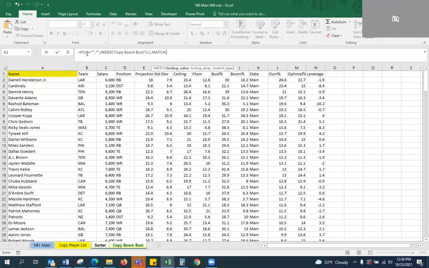What are we looking up? The name that's in L3. Where are we looking to match it to? Well, these names right here. Okay. How are we going to match it? Exactly. Done.